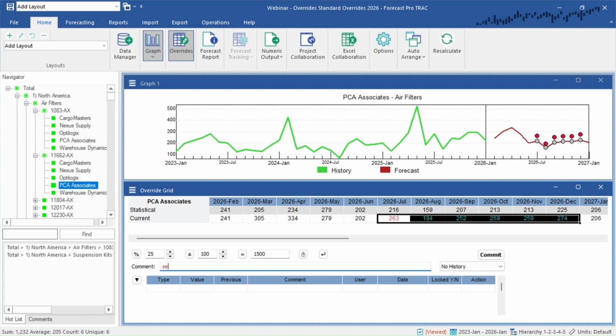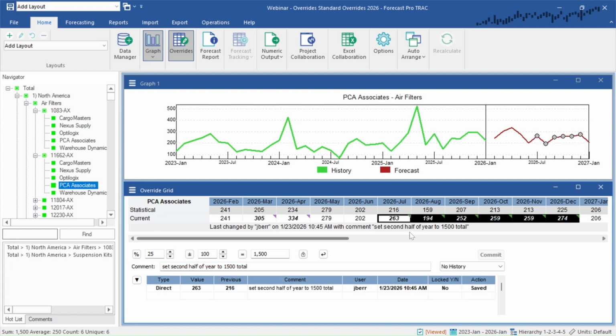Type in my comment, set second half of year to 1,500 total. And I can go ahead and commit this. And you will see, again, for each cell, it has a transaction put in here. So I'm now going to make changes directly in this current cell. And it's keeping track of all of the changes that I have made.